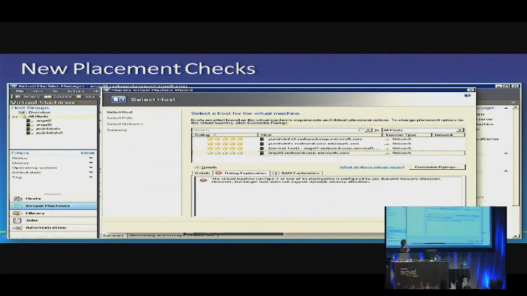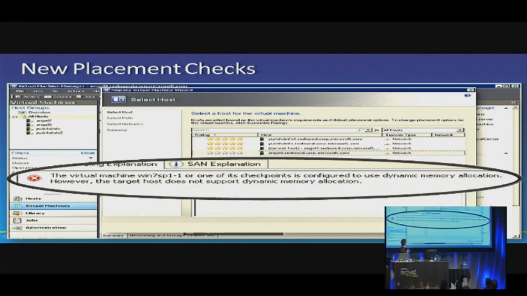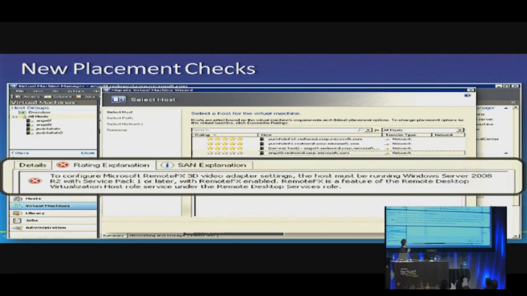And at this point, it says I can't move this VM to this other system because, like I said, one of the checkpoints is configured to use dynamic memory. So even if I had turned off dynamic memory for the existing checkpoint because I'd stopped the VM, because one of my checkpoints had dynamic memory turned on, I can't move this to a system that doesn't have SP1 installed. And that's just simply what this is talking about here.